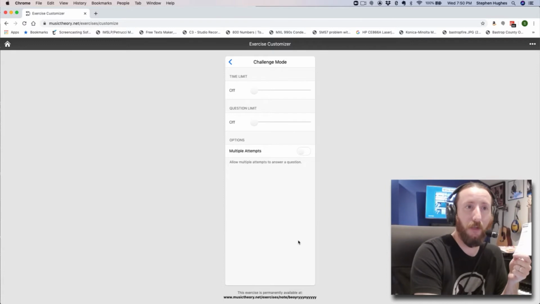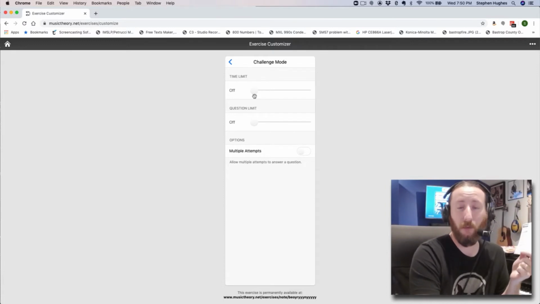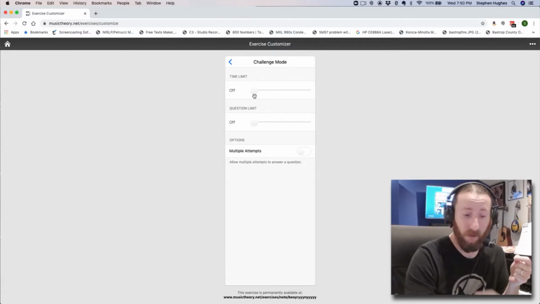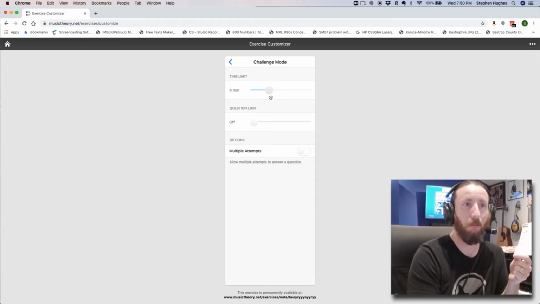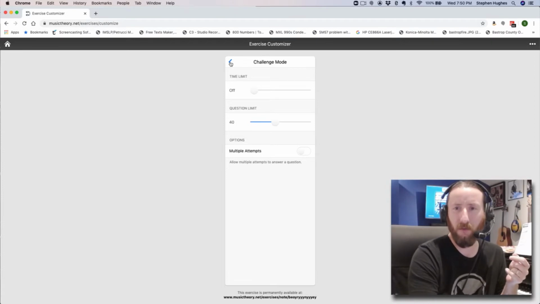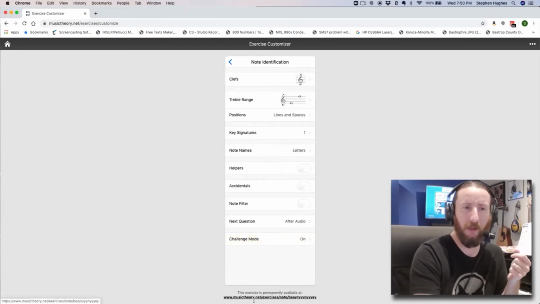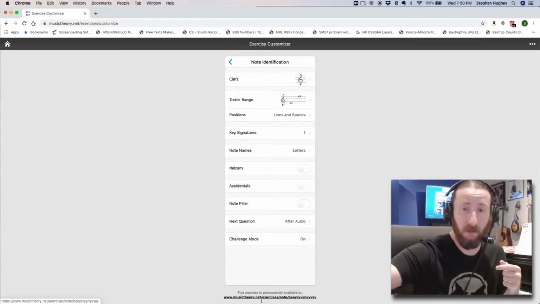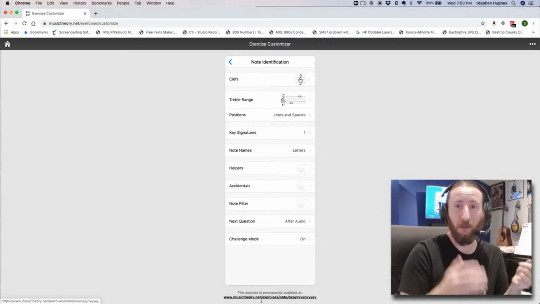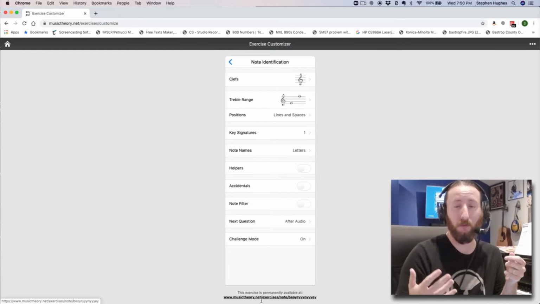You can also add a challenge mode, which is what I have at the end of each section of my theory drills. Then you can do a time limit or a question limit. I like to do 30 or 40. And then you can give multiple attempts. It depends on how you teach and how strict you want to be. At this point, I'm ready to take this link and send it to the student directly. I can put it in an email, I can put it in a digital assignment sheet, or I can organize it.